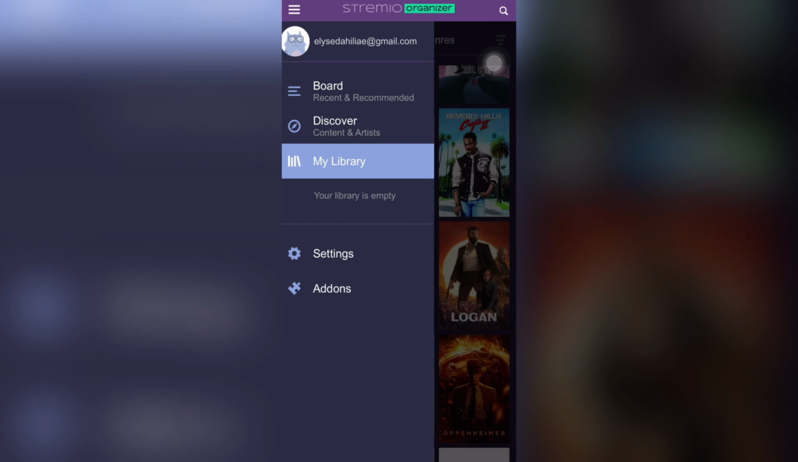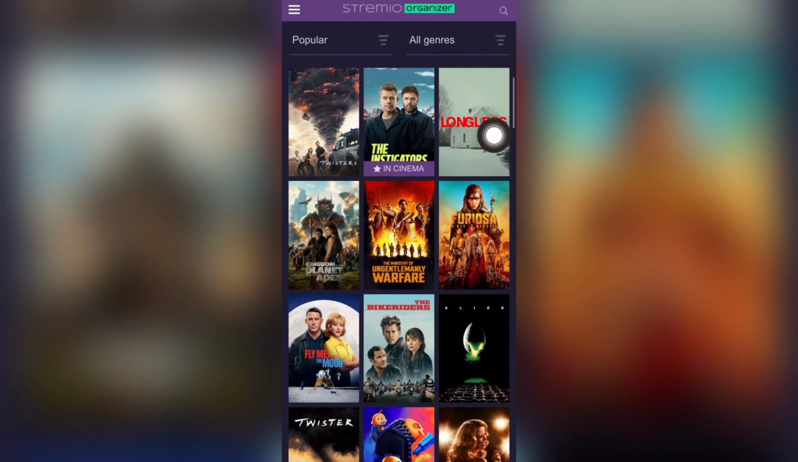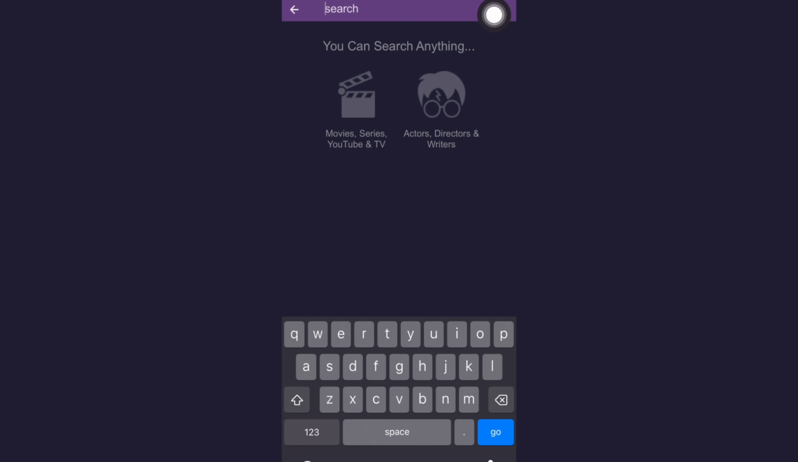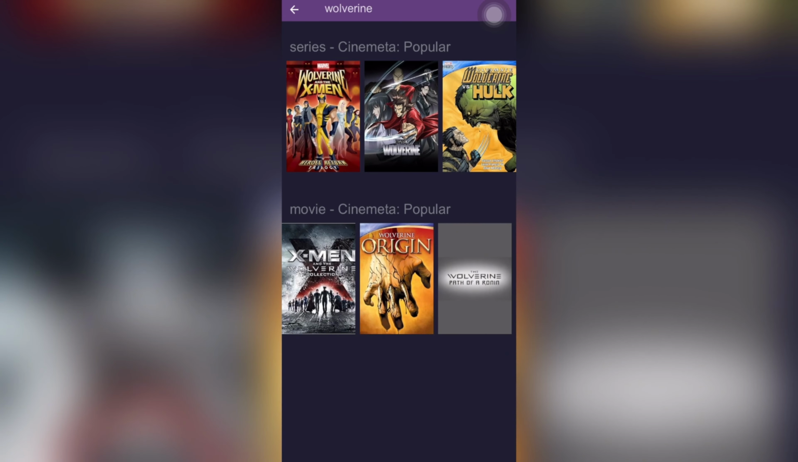When you want to search for specific content, tap on the search icon at the top of the screen, enter the name of the movie or TV show you're looking for, then browse through the search results and tap on the desired item to view more details and options.